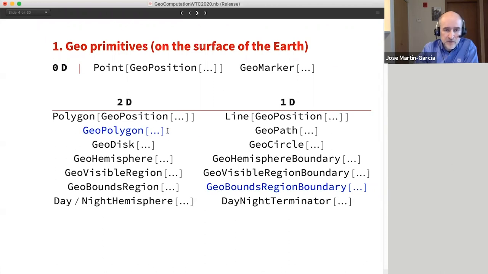And so the boundary of a GeoPolygon will be a GeoPath, the boundary of a GeoDisk is a GeoCircle, GeoHemisphere has its own primitives for the boundary, GeoVisibleRegion, the same thing. GeoBoundsRegion, we add this one again to complete the table. And then we have these two special cases of GeoHemisphere, depending on time, with boundary: day, night, terminator. So I want to start by reminding you of the geometric meanings of these objects.